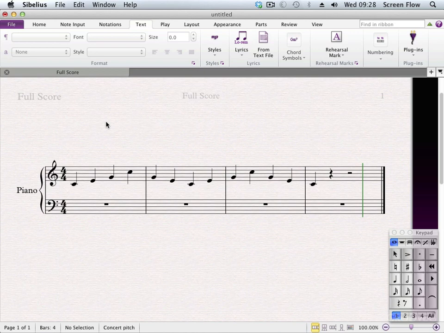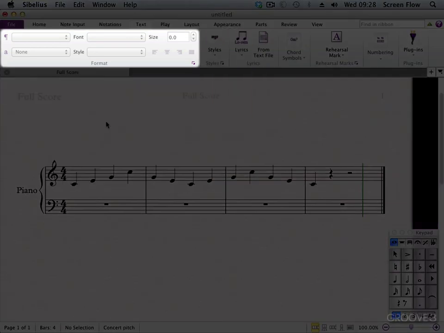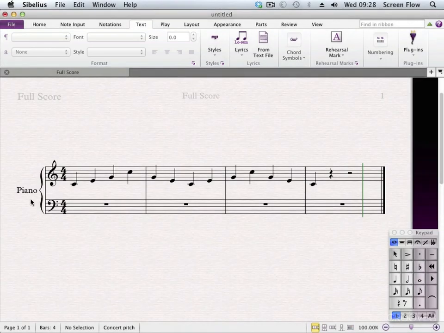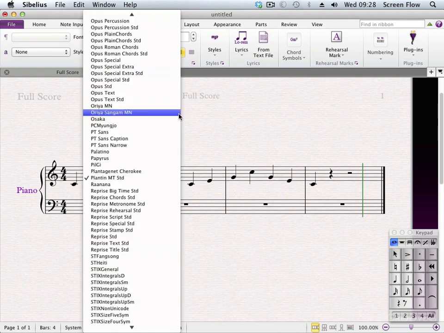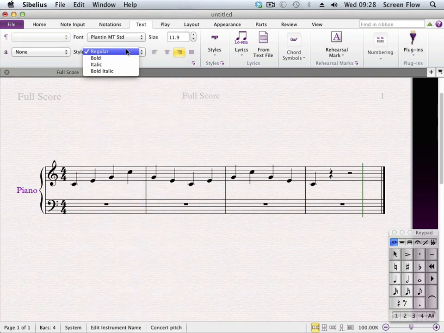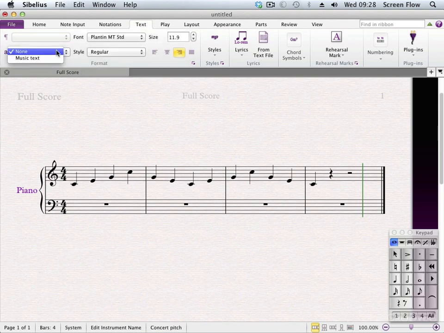You'll notice at the moment the format area is greyed out. This is because no text style is selected. If I select the piano, you'll see that all of a sudden different properties become available to me, and I can change the font format, how it looks, regular, bold, italic, and also whether it's a music font or just a normal non-music font. I also have some basic layout and justification settings and the font size.